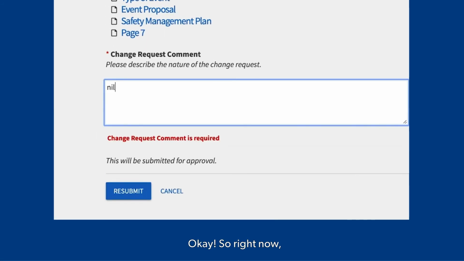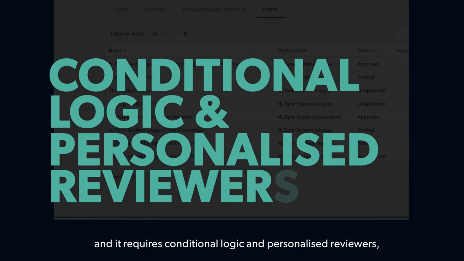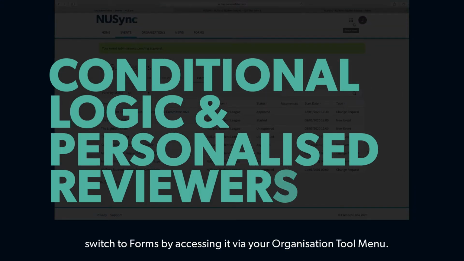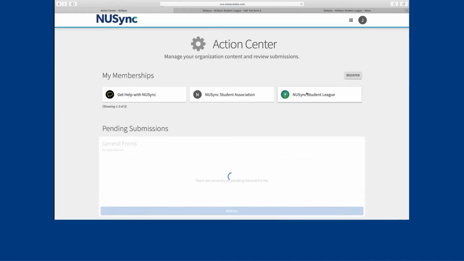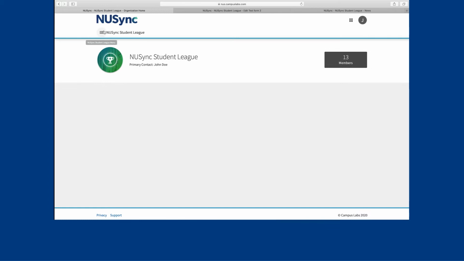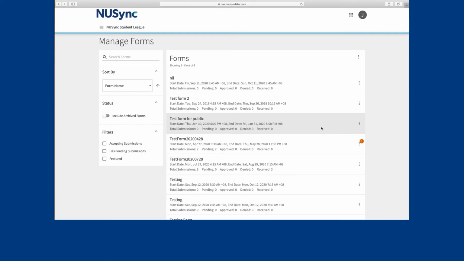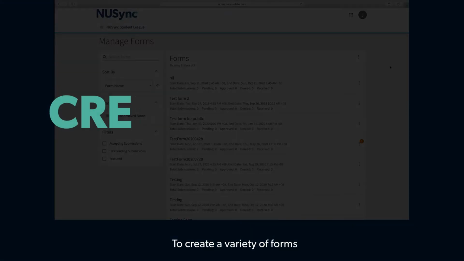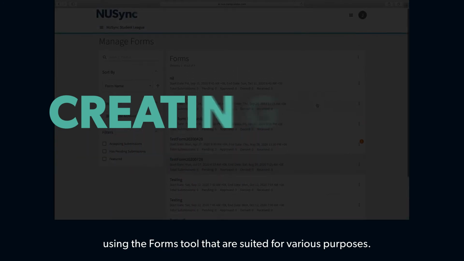Okay, so right now, if your event is open to the public and it requires conditional logic and personalized reviewers, switch to Forms by accessing it via your Organization Tool menu. Next up, we're going to move on to Forms, to create a variety of forms using the Forms tool that are suited for various purposes.